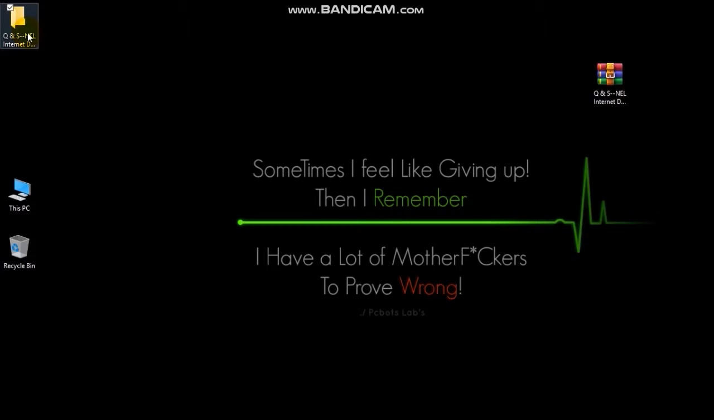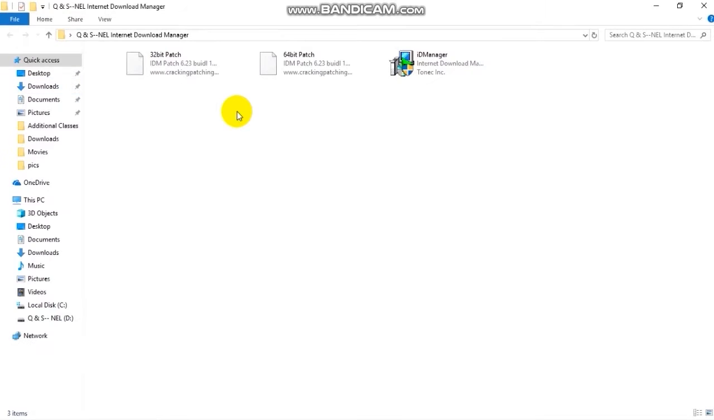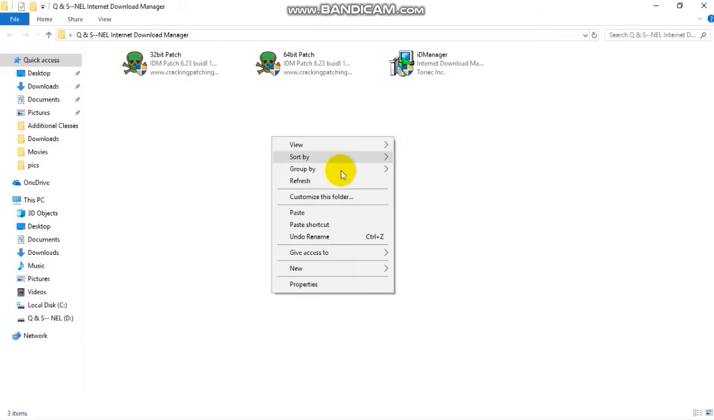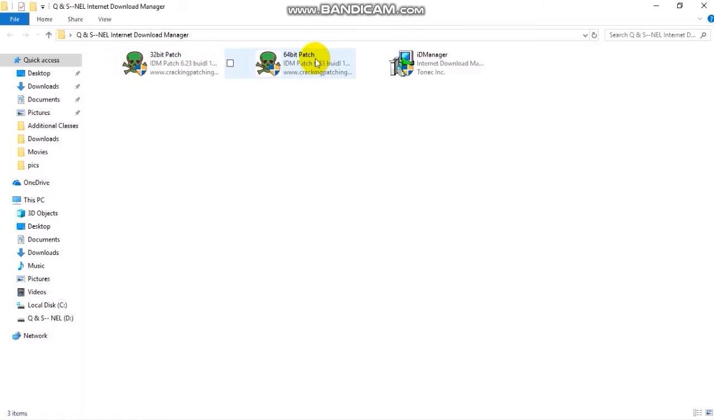Double click on it. I don't know why it's taking a bit longer. Oh, it's open. Now here is the patch. These are the cracks for IDM, for an operating system supporting 32-bit and for an operating system supporting 64-bit.